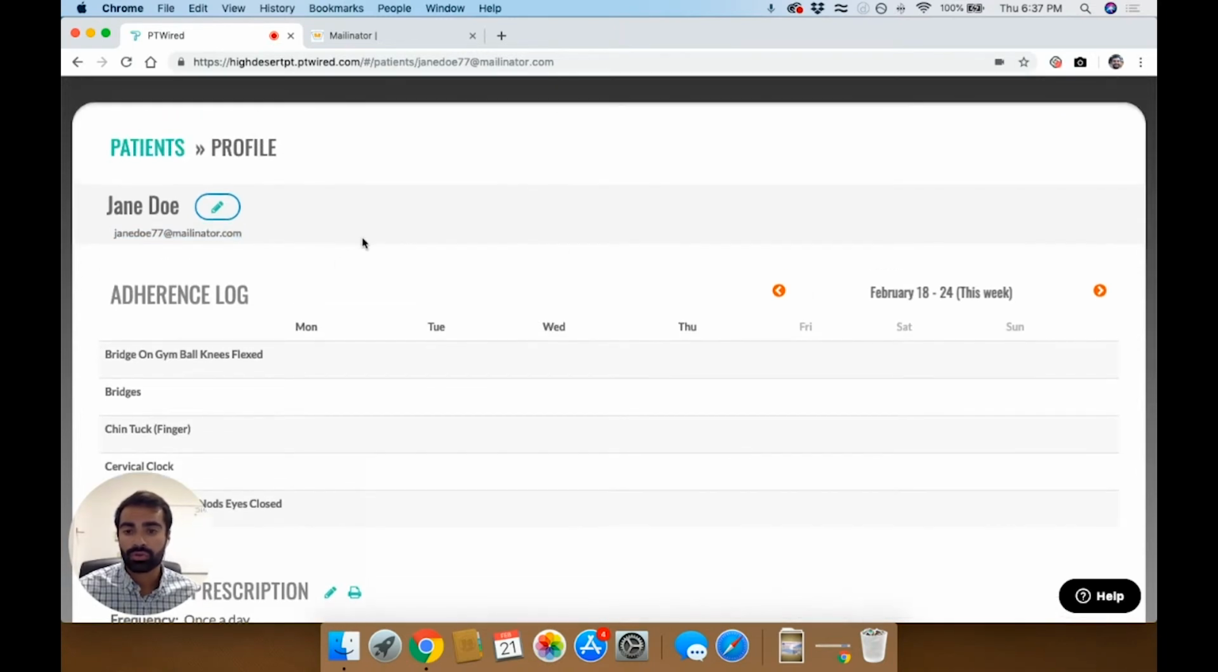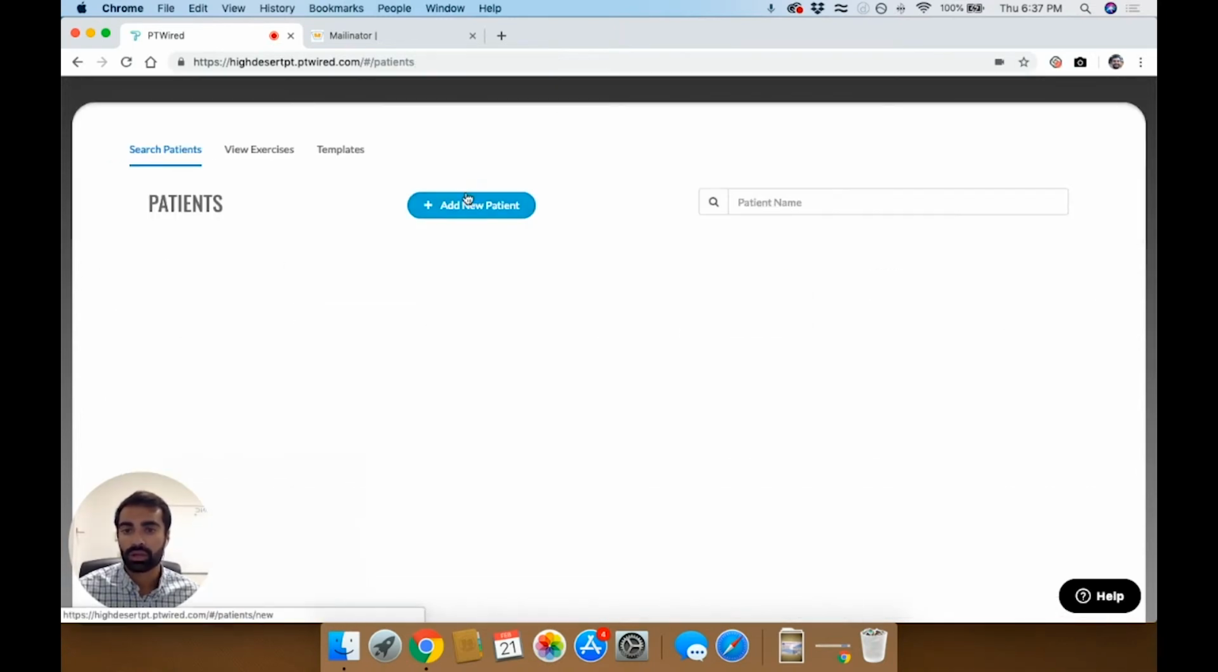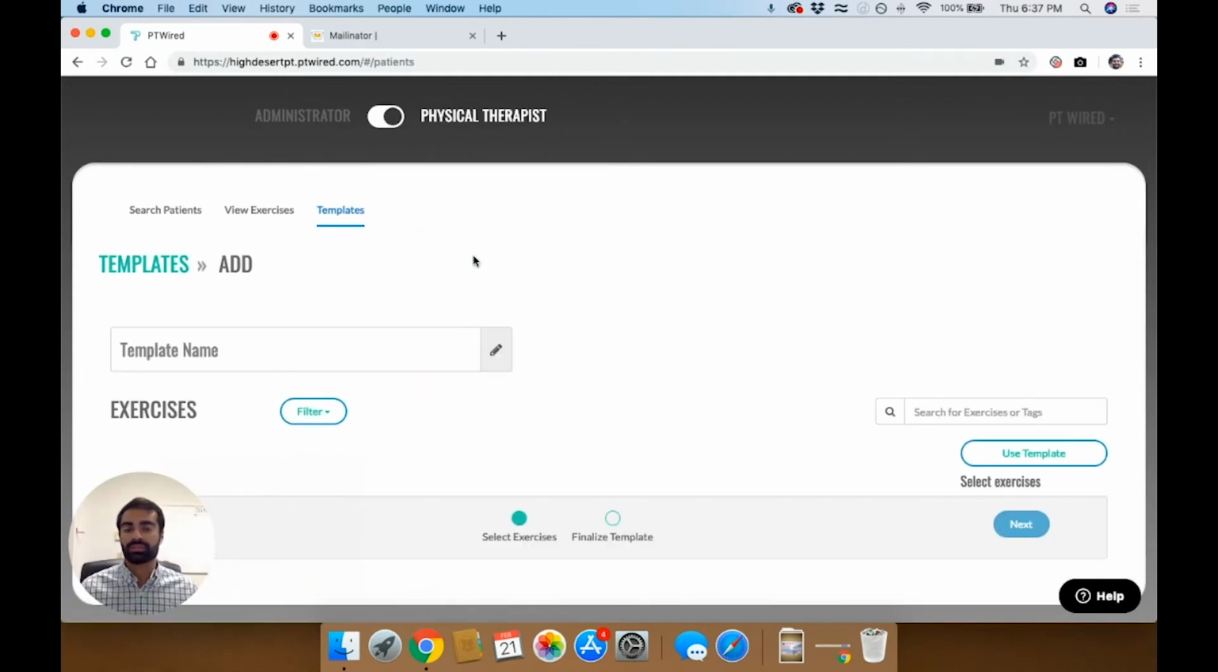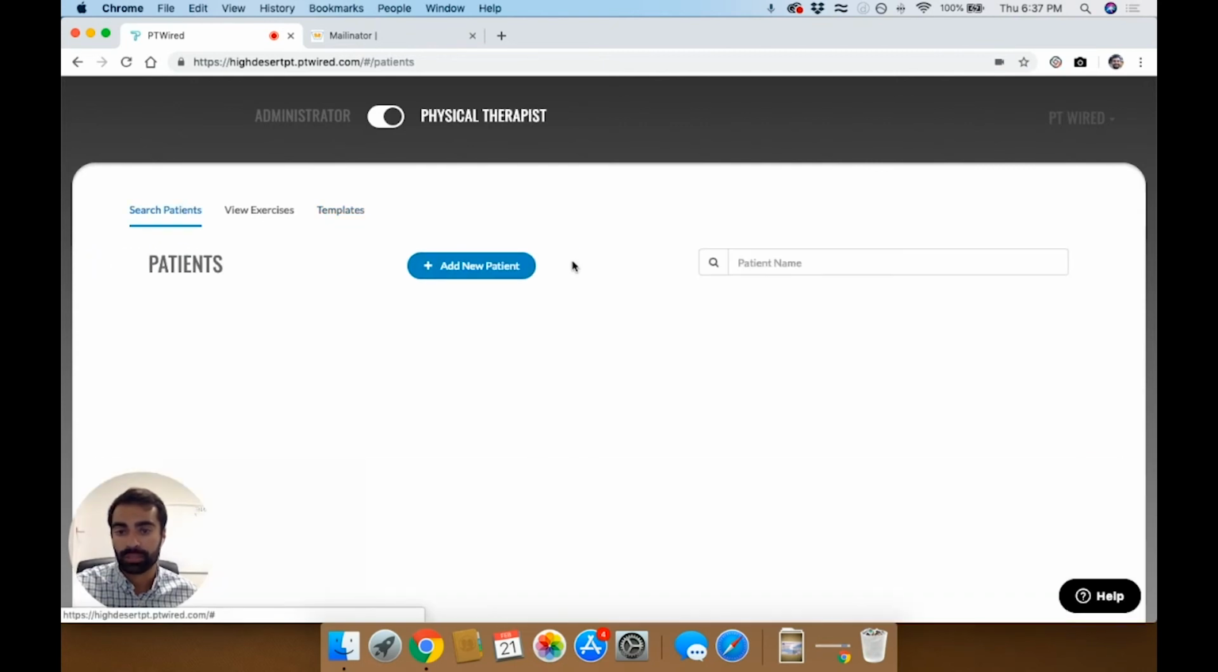I'll go through one additional scenario here. We've got this templates option, and you can actually create a template the same way that you can create a prescription. And that can save a bunch of time when adding exercises and routines to patients. Let's say you have a total knee replacement routine that you really like to use for patients that have a total knee surgery. You can build that into the app through the templates feature and then quickly reuse that for new patients every time.